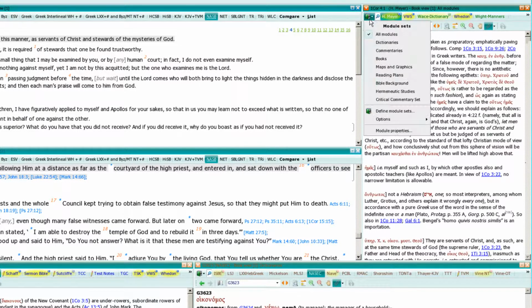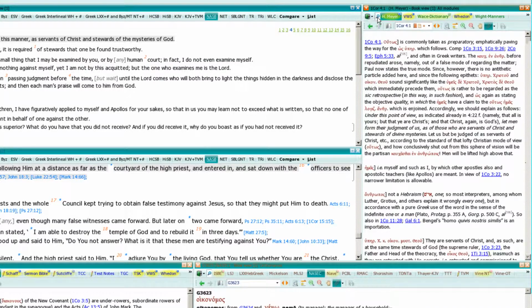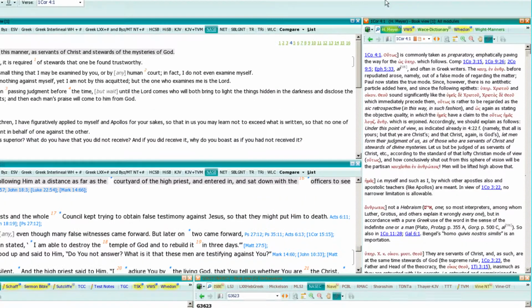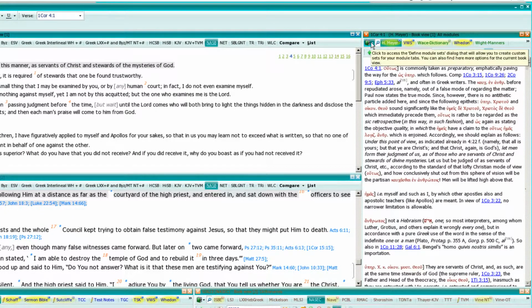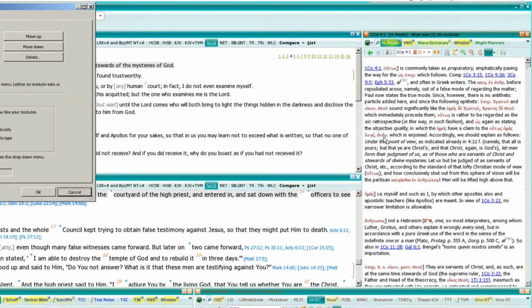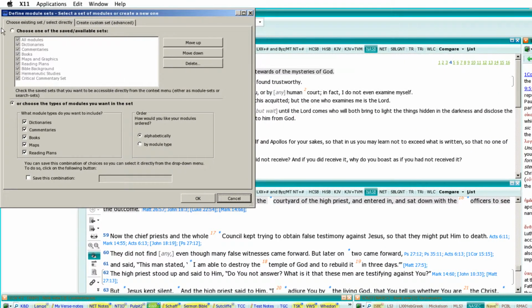All you want to do is, again, go to any of these book icons that are in any of your views, with the exception of the Bible view. So you want to click on your book icon, and you want to come down to where it says Define Module Sets. You're going to click that, and you're going to have this little pop-up window pop up. And what you're going to do is you're going to create a custom set. So go ahead and click on that.